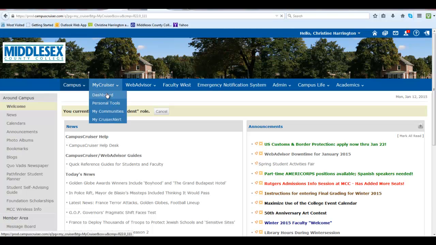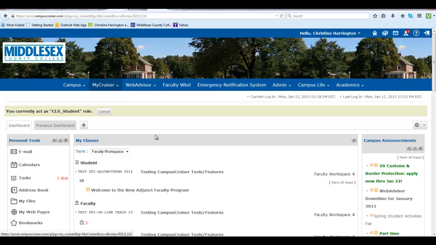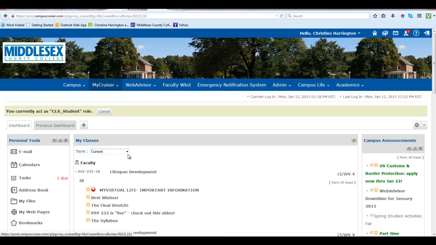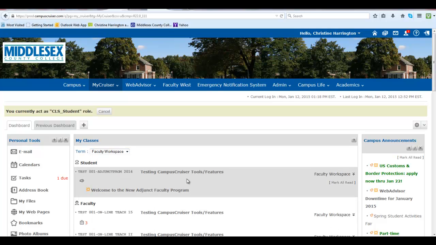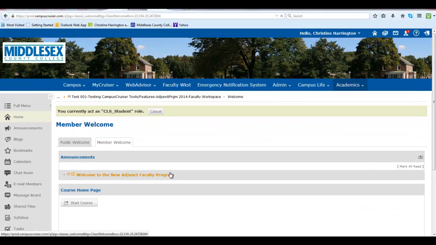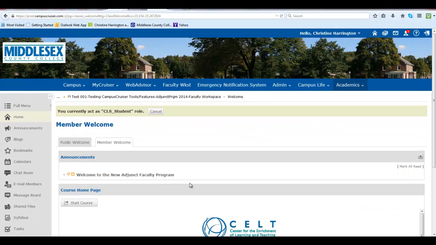When you get into this, and I've already logged on, once you get to the main screen, it'll ask you to log in. Then it'll automatically come to the current semester. So you want to go to this area where it says term, and click down to faculty workspace, because that is where the course is housed. When you click on that, you'll see that we have an adjunct program, 2014, it's actually 2015, but we created this last semester in preparation for the course. You'll click on that, and that will take you to the course.